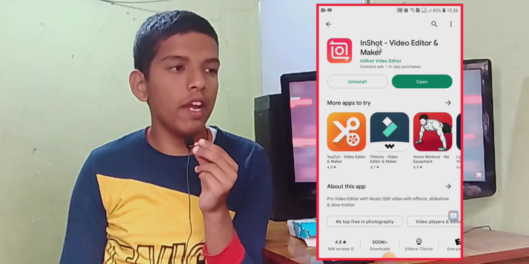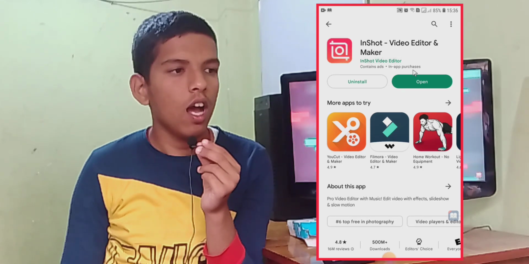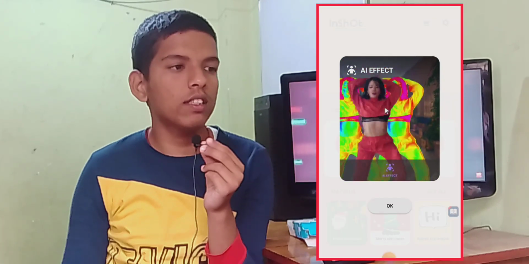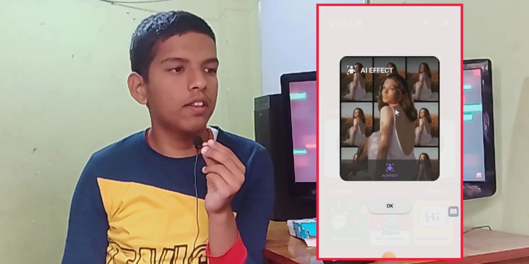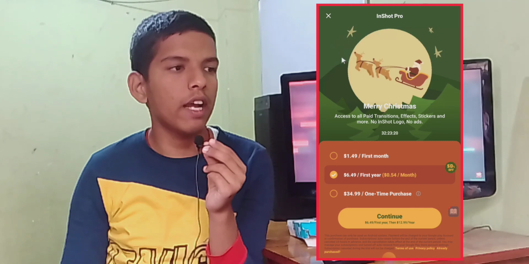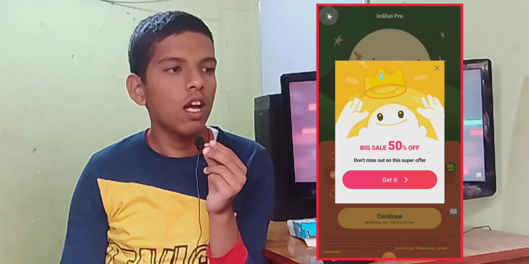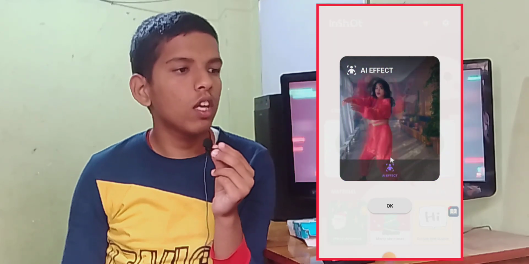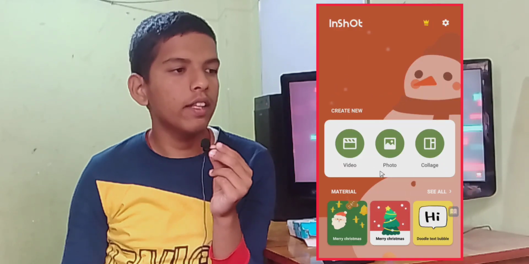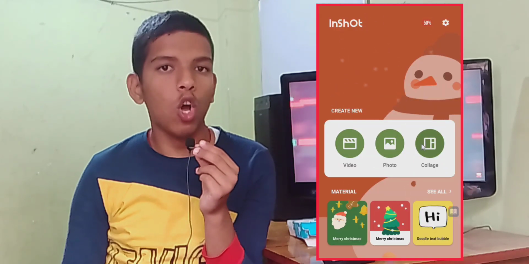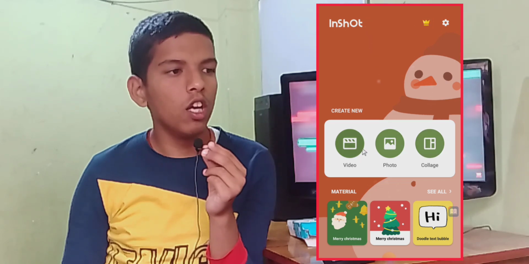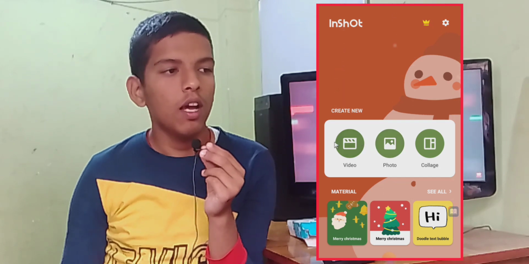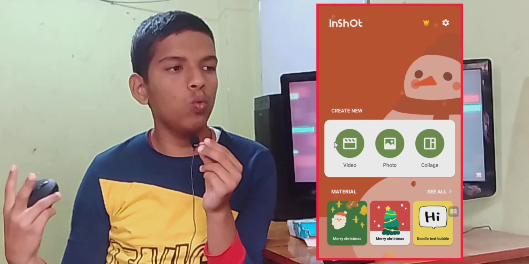As InShot is finally installed, and you can see this open button, just tap on it and it will open up the InShot app. You'll see this kind of ad. Actually this is not an ad, this is a video that InShot will show you. So just cancel it, and tap on the OK button over here, and then this is the interface of InShot. It is simple. From here you can edit video, you can edit photo, but right now we want to learn video editing.